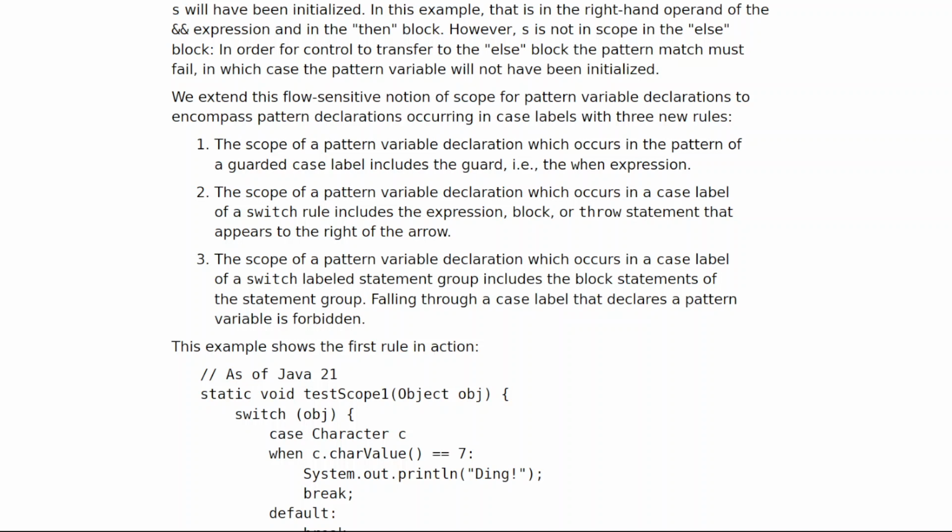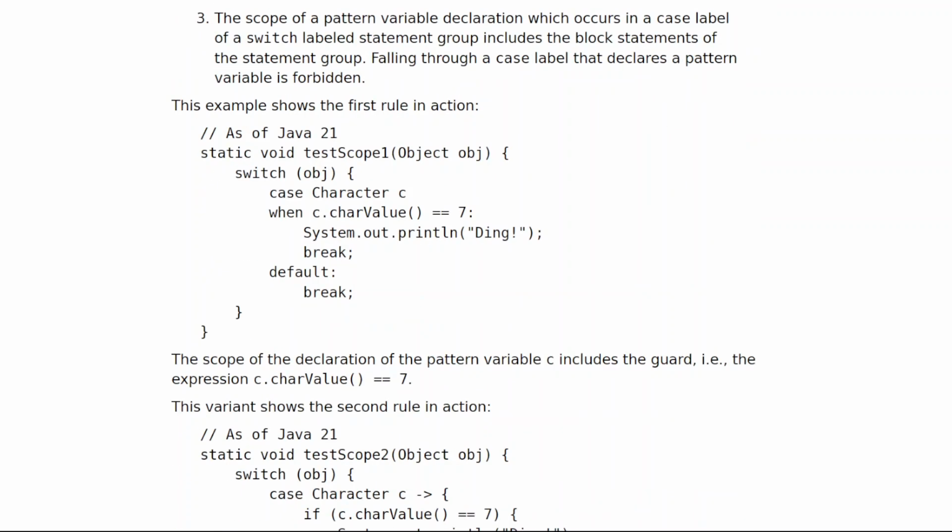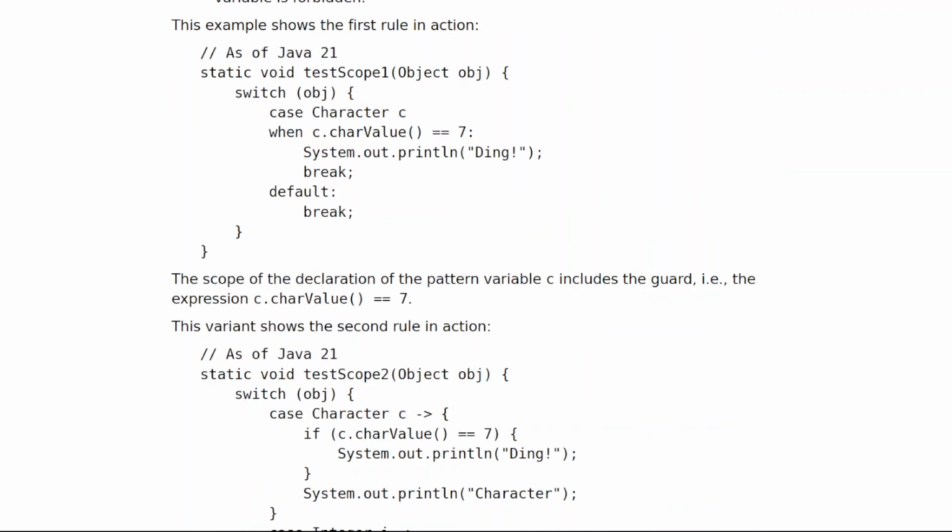This example shows the first rule in action. As of Java 21. Static void testScope1(Object obj) { switch (obj) { case Character c when c.charValue() == 7: System.out.println("Ding!"); break; default: break; The scope of the declaration of the pattern variable c includes the guard, i.e., the expression c.charValue() == 7.